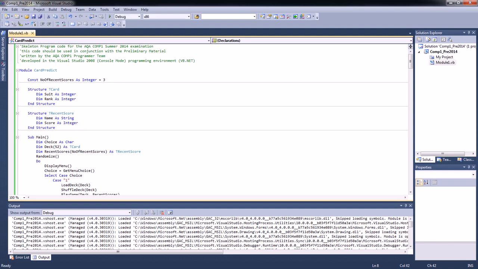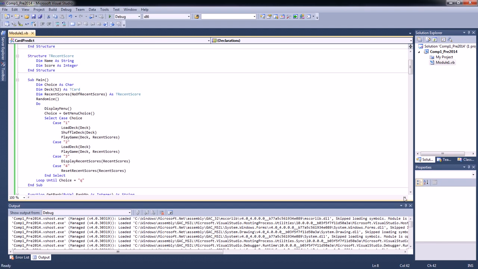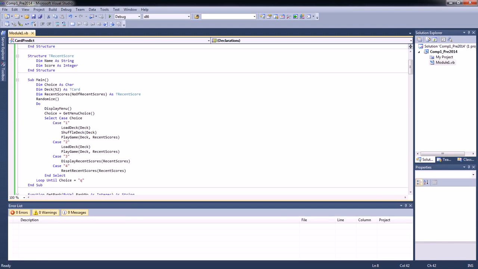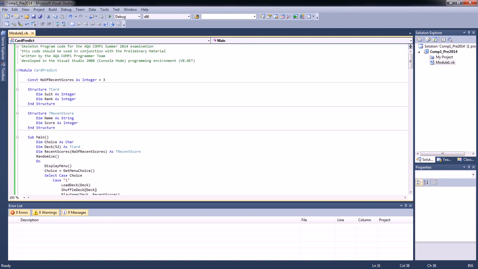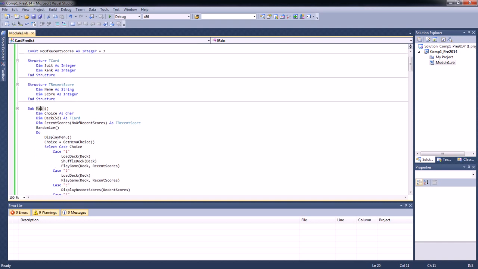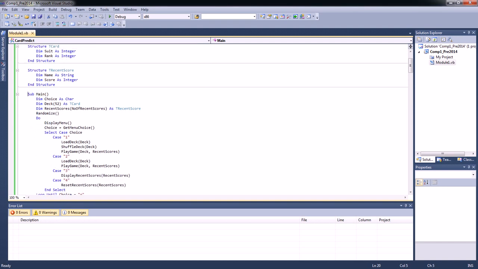Alright, so first of all, what I like doing when I start a new program is to dry run from the SubMain, because that will be the first thing that the computer will actually do once you run the program. So the first things that happen are these three variable declarations, and then we have the Randomize.